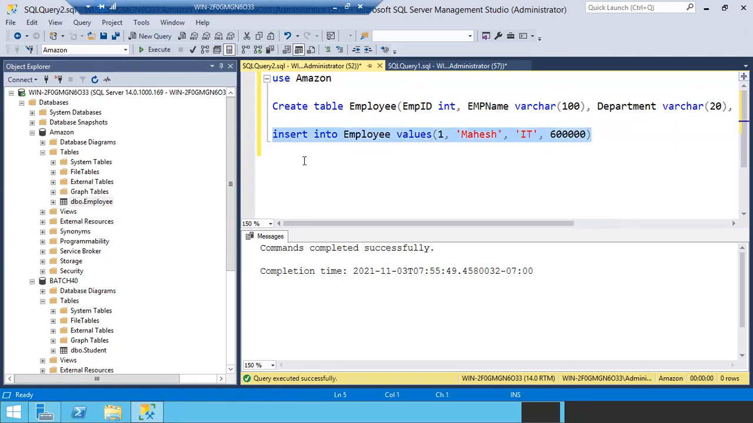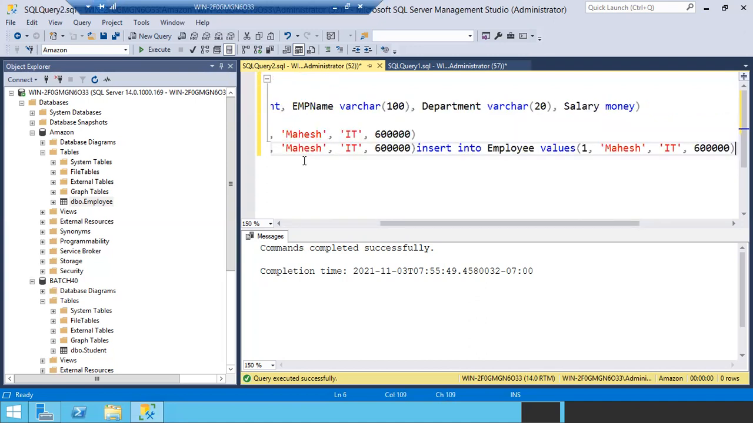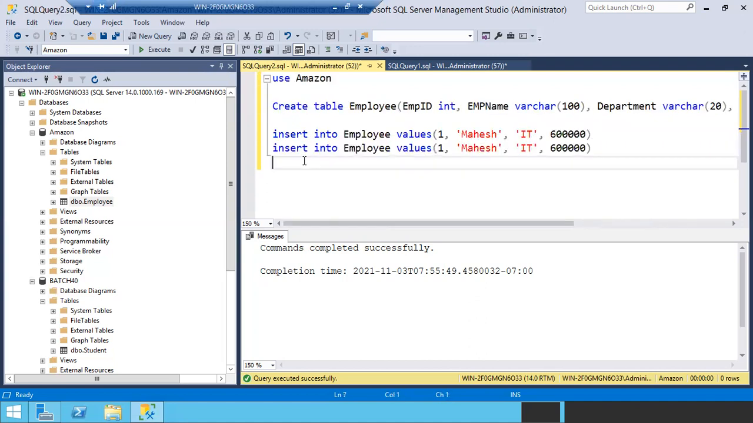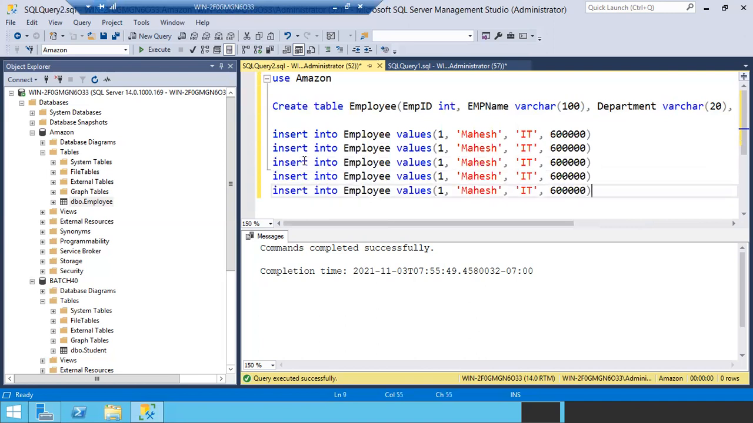Control C, and now you can insert multiple times and change the values. Control V, Control V, Control V. Now I am going to change the values. Number 2, Anil, from IT department, and his salary. This is 60,000, or 6 lakhs, yearly package. Let me go with 65,000.